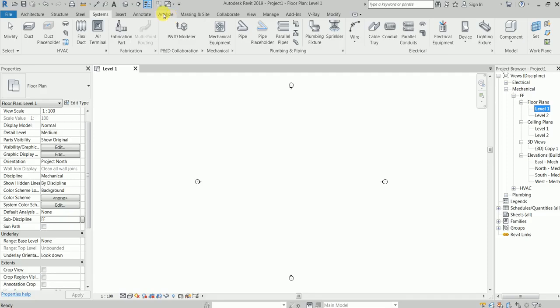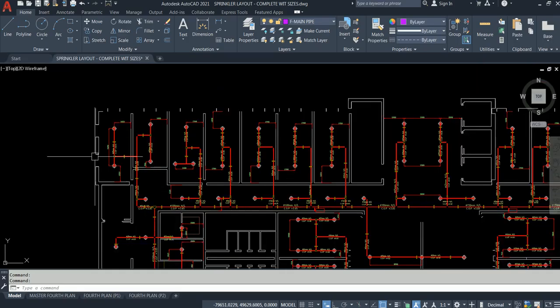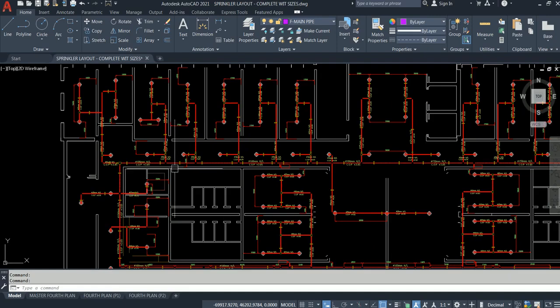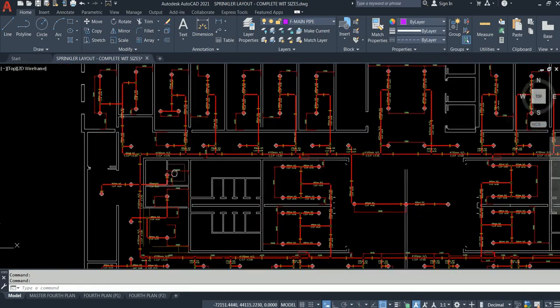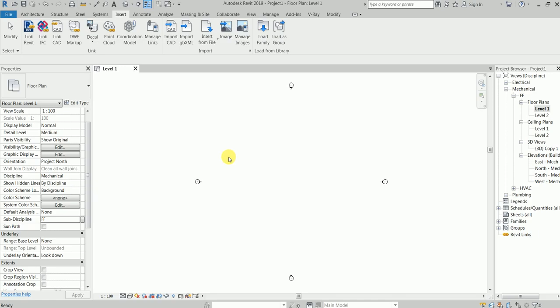Now what will you do? You would insert a link. Let's say link the Revit architecture file, because we need a Revit architectural file. We need the ceiling for this to be done. In the next video I will show you how to link the architectural file in Revit.